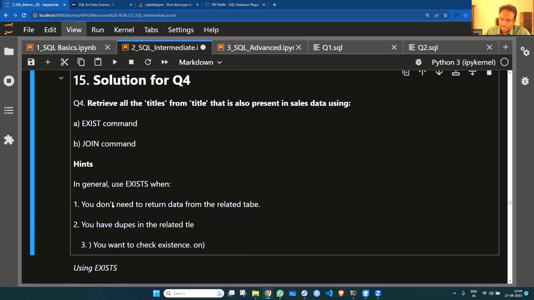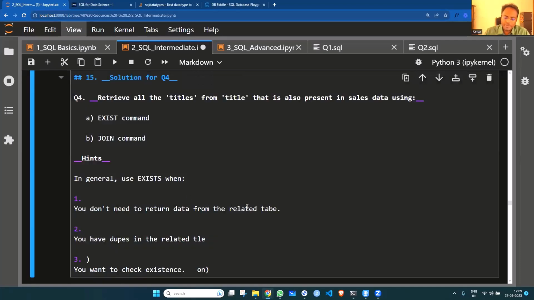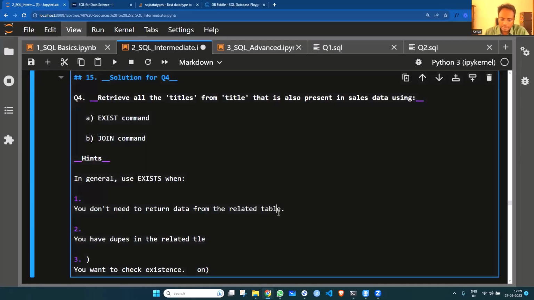In general, this is another very good roundup of the difference between exist and join. You don't need to return data, so you can use exist when you don't need to return data from the related table. And you will use exists if you have duplicate values in the related table. If you just want to check the existence, you want to use the exist command.